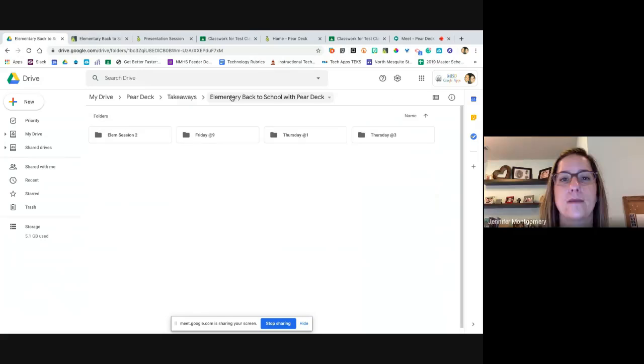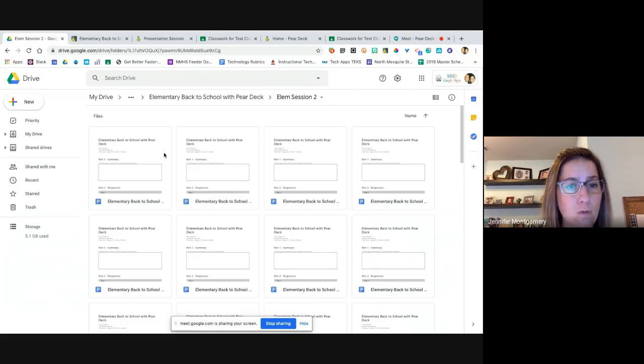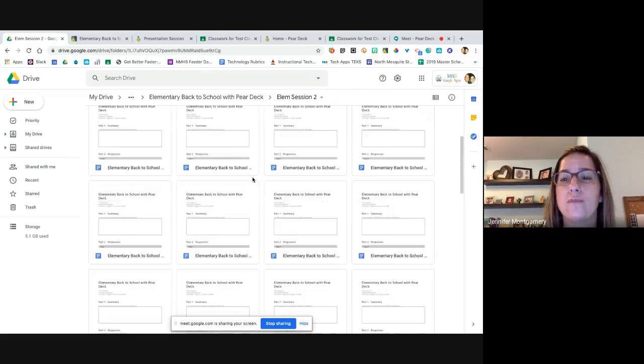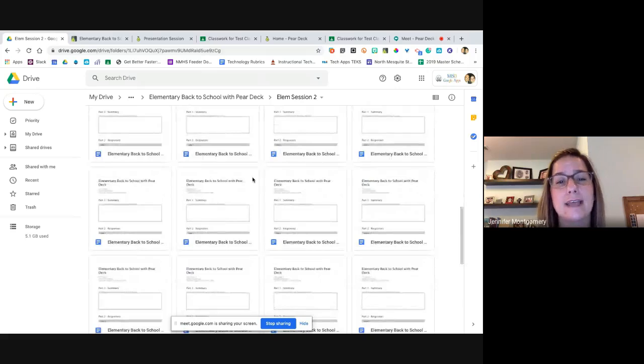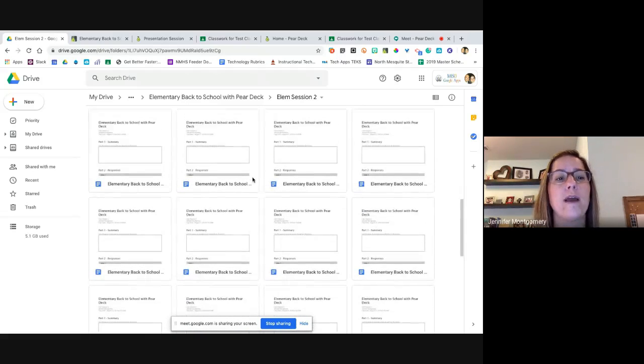No. Okay, so I want to show you right here, elementary session 2. I did this one, and what you can see here is all of my students. So I have access and ownership to all of these. My students will get these, they'll be under their Shared with me, and that's why it's really important to do that takeaway link and put it in the Google Classroom, so that way you don't have to train your students to go to Shared with me to find it. Okay, they just click on that link in Google Classroom and it'll take them right here.